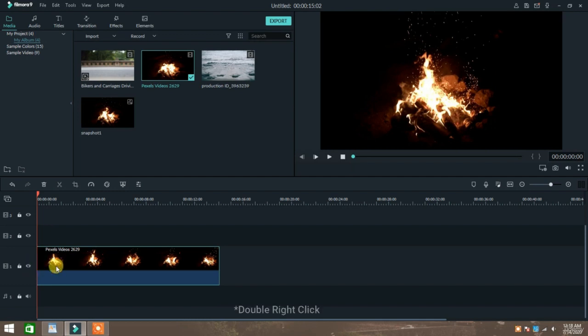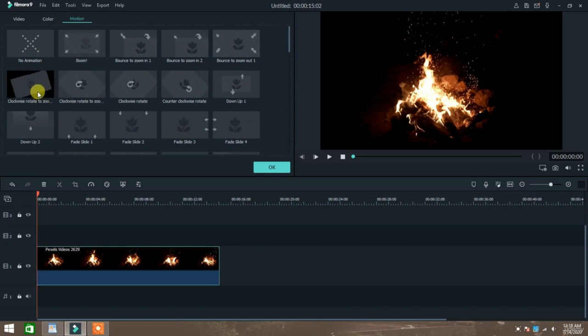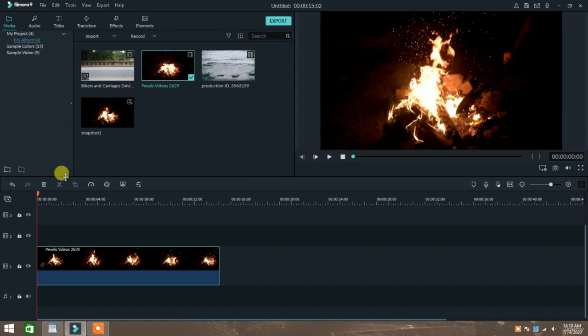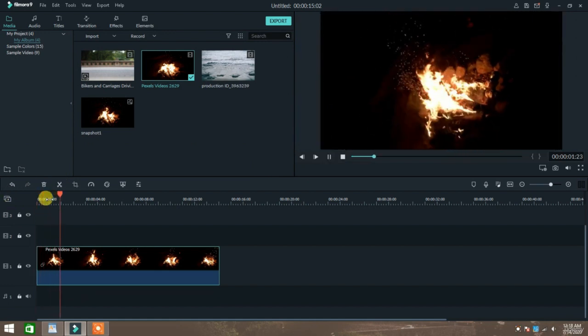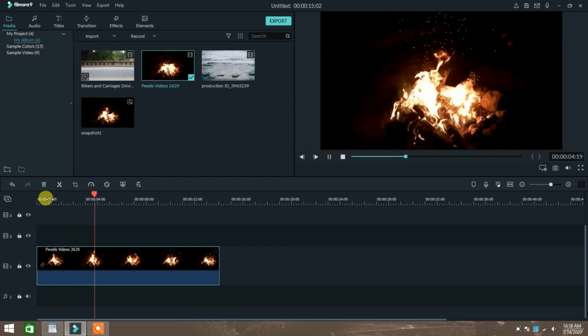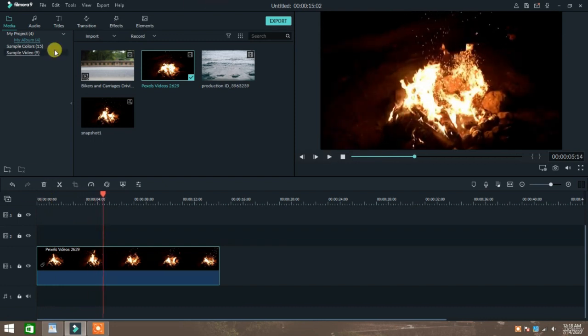So simply double right click and go to the motion. I want a rotating motion this time. Right click on it and apply. As you see, in the starting of my video, it seems like a professional video. So these are some good tools for adding a motion.